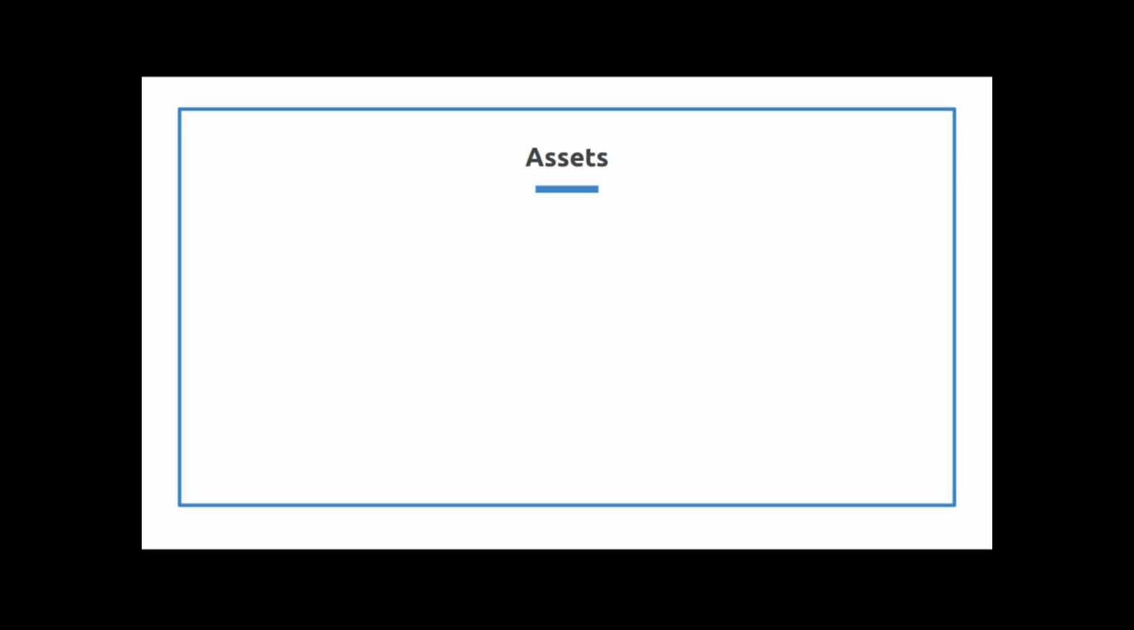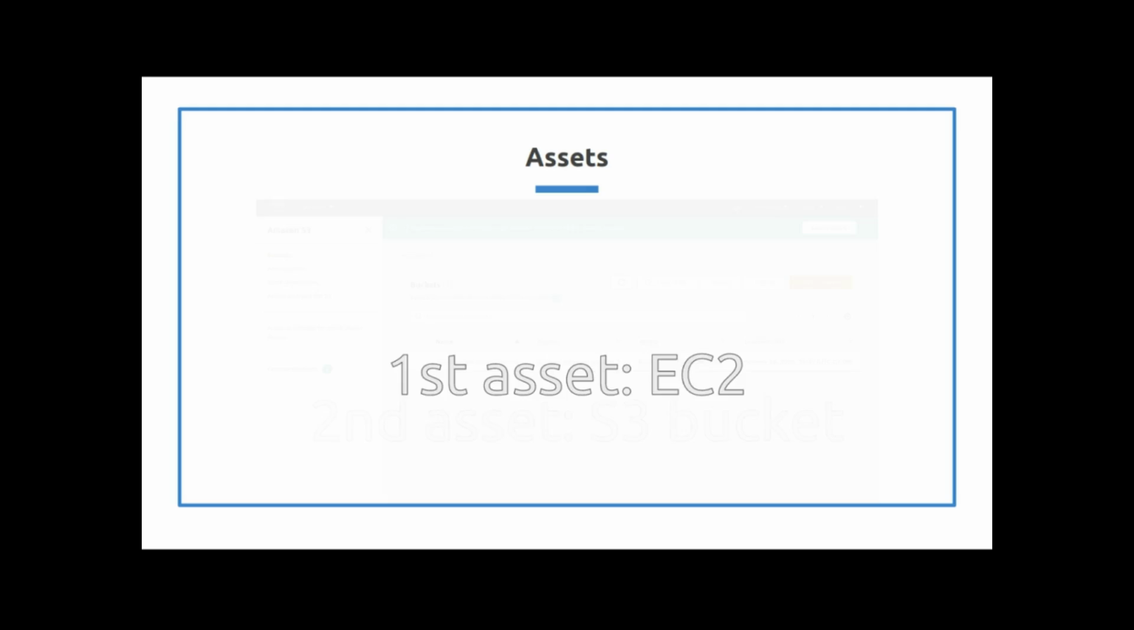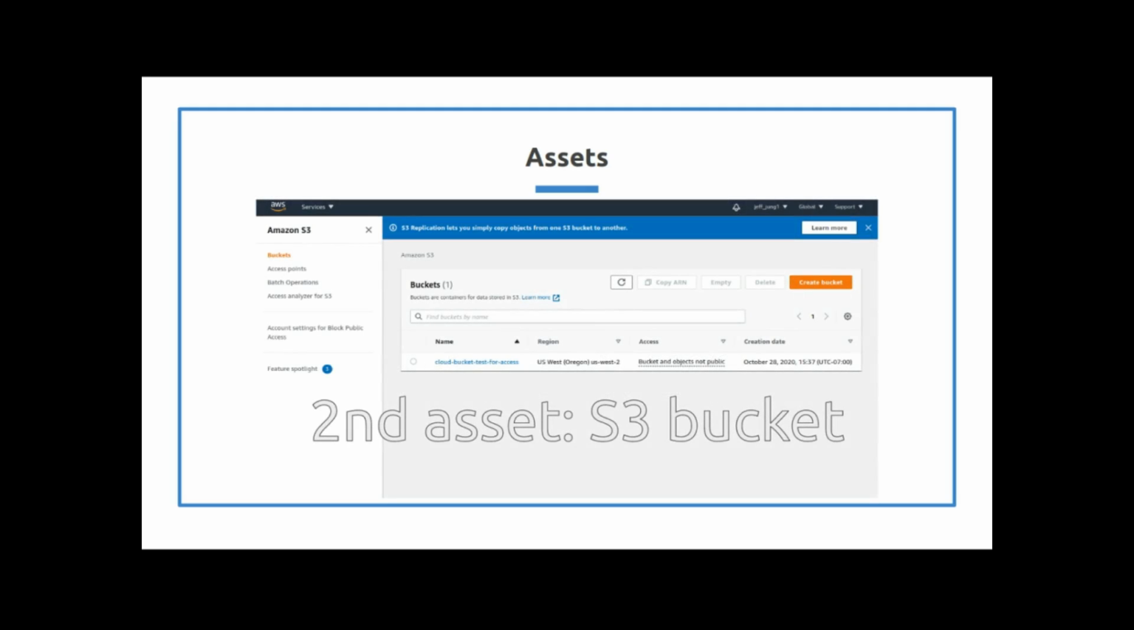Let's just say we have those two things on our system, the EC2 and the S3 bucket. So here's the EC2 instance running. It's the first asset. Then we've got the S3 bucket. It's called Cloud Bucket Test for Access, and that's our second asset we have running.